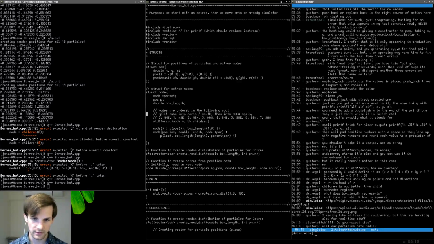Let's see, where are we? Struct position, struct node. Will our particles have radii? Radii? I actually don't know how to pronounce that word. Radii, I think. Will our particles have radii? Right now, no. However, I suppose maybe they should. If you think they should, I can add in a radius to each of the particles.